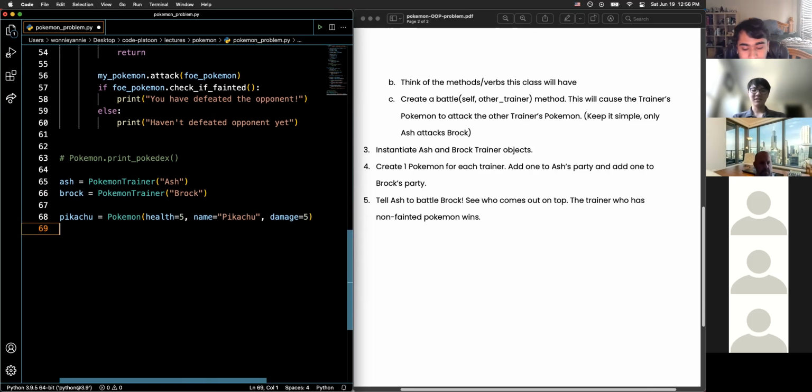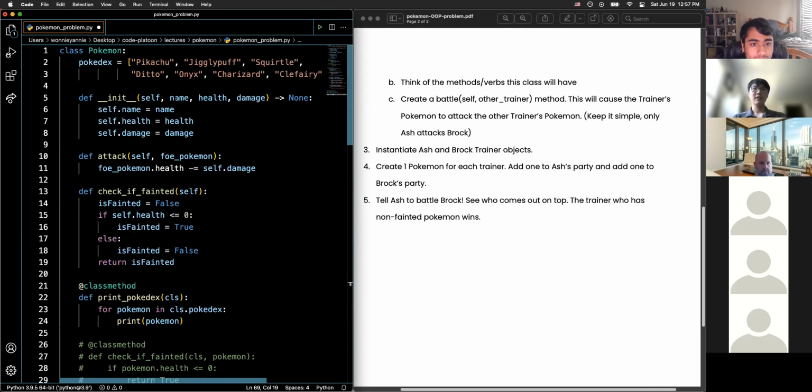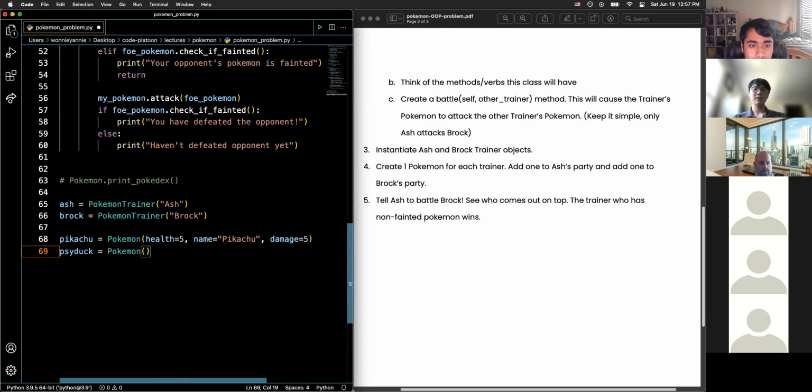All right, let's just do like a Psyduck or something. And then name, health, and damage. So let's put those in order this time, instead of doing what we did above. Health would be set to 5. Damage set to 4.